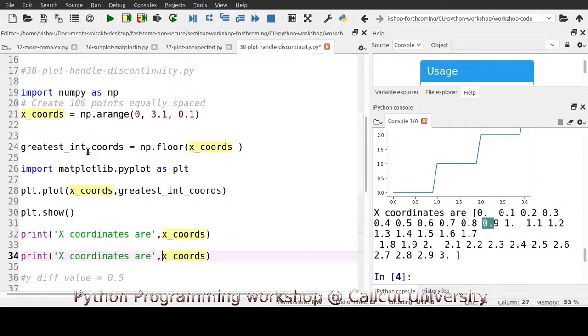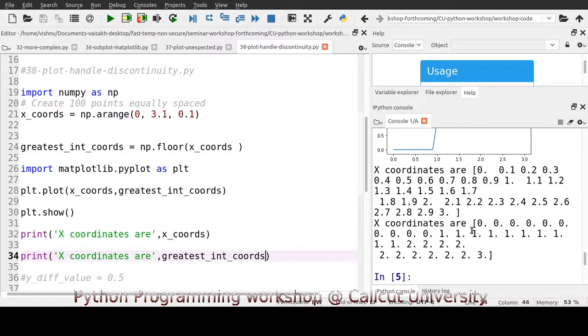The y coordinates are now stored in greatest integer coordinates. Oh, this is the y coordinate, not x. So corresponding y coordinates, you can see 0, 0, 0, and 0 like that. And when it becomes 1, suddenly the value becomes 1. Therefore, the y coordinate corresponding to 0.9 is 0, and the y coordinate corresponding to 1 is 1.